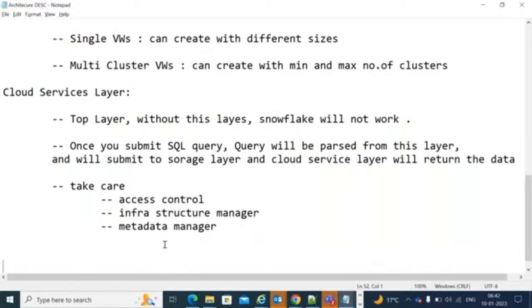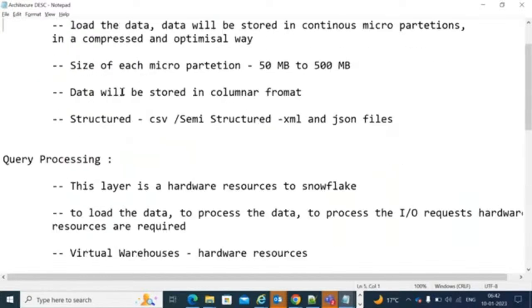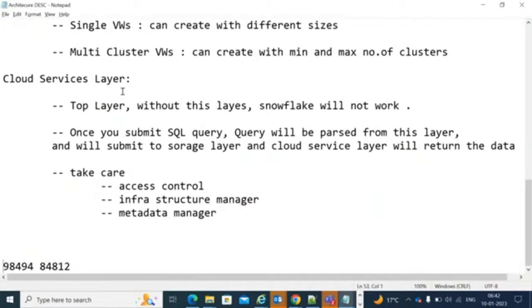Also, the remaining things it will take care of are the infrastructure manager and the metadata manager. I told you about metadata; whatever the metadata tables contain will be taken care of by your cloud service layer. So this is about the cloud service layer, guys. Now we have discussed database storage, query processing, and the cloud service layer. Guys, any doubts in this architecture description?